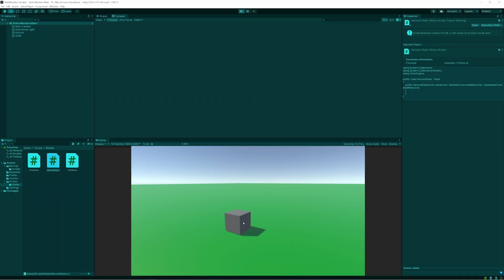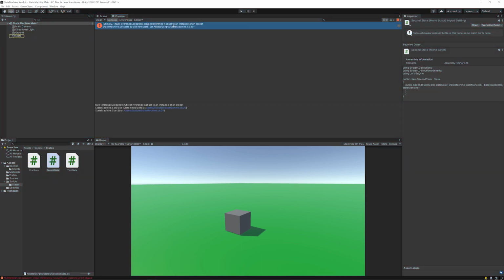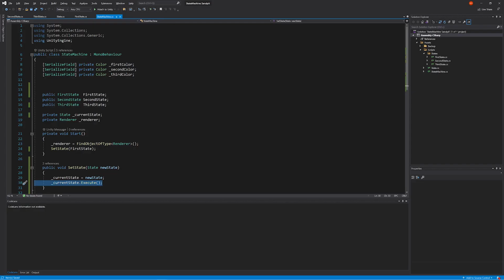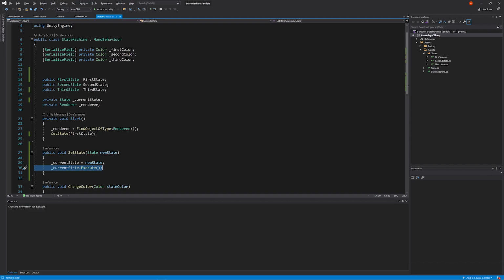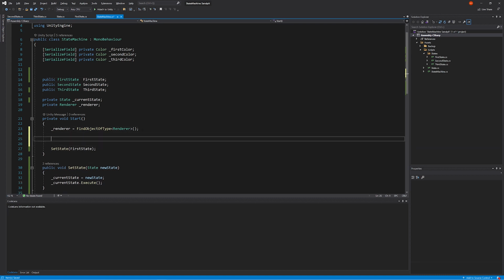If we play, this is not going to change color, because when we call execute, there's a null reference exception. Why? Because we have declared it but we haven't instantiated it. So at the moment, these are null. There's nothing to them. So one of the things we need to do, before we get any further, and we'll do this first with the first state, is first state equals new first state.